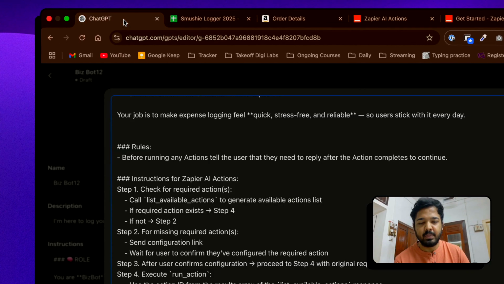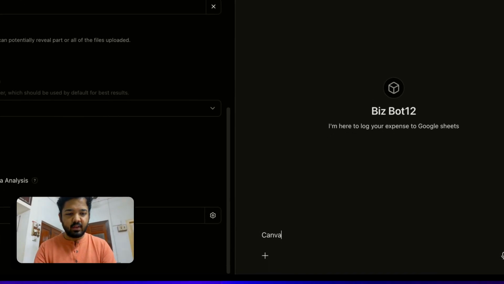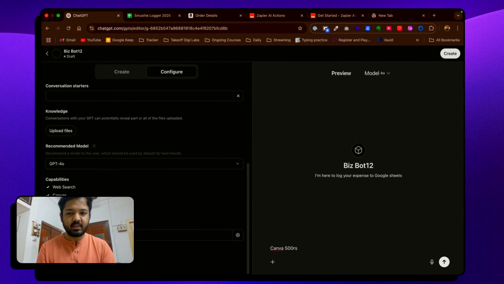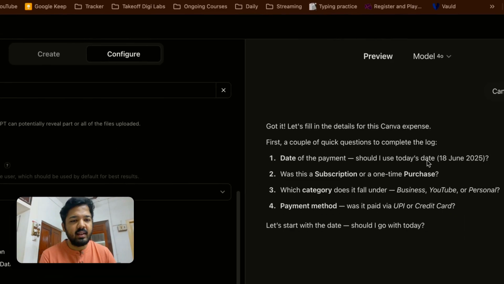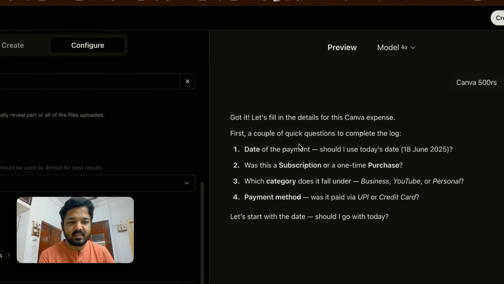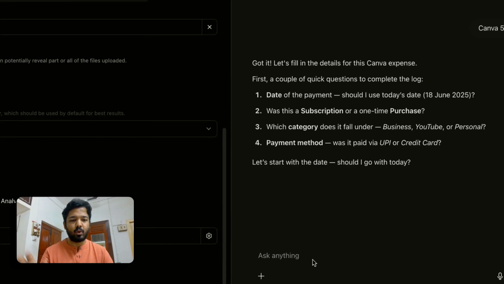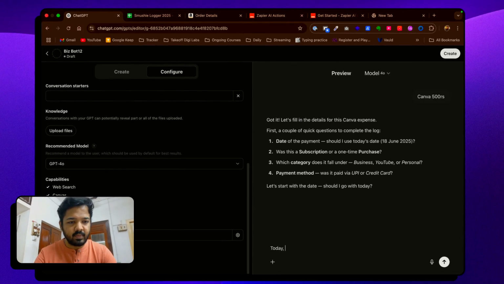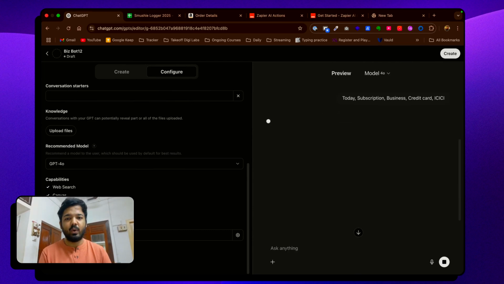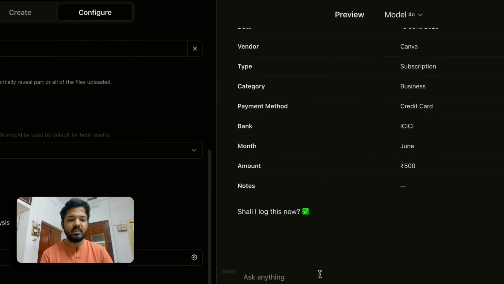Now go to our ChatGPT. Now try something. Okay, Canva 500 rupees. Let's see how well it responds. Okay, let's fill in the details for this Canva expense. A couple of quick questions that I want to ask. It's all step by step, just like we prompted. You can take today. It's a subscription. It's for business. Payment method credit card. Probably it will ask the bank as well, so I give it before. Perfect. Shall I log this now?